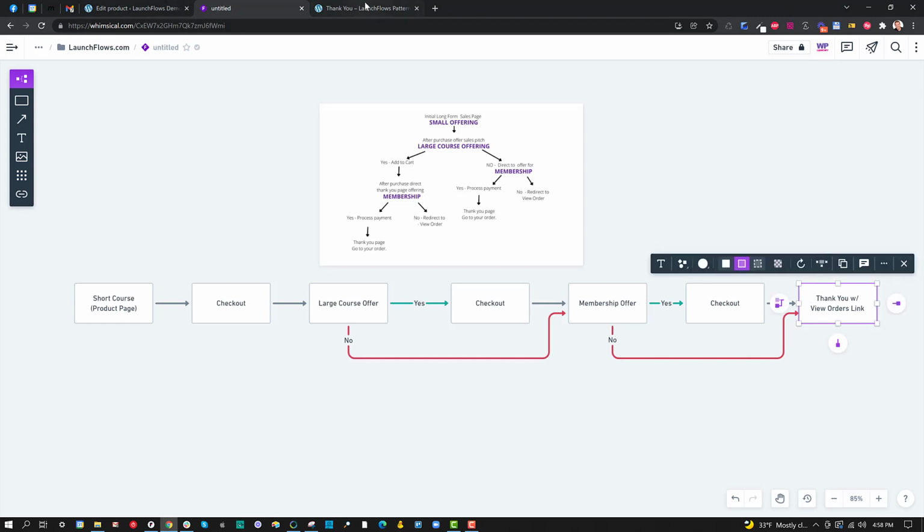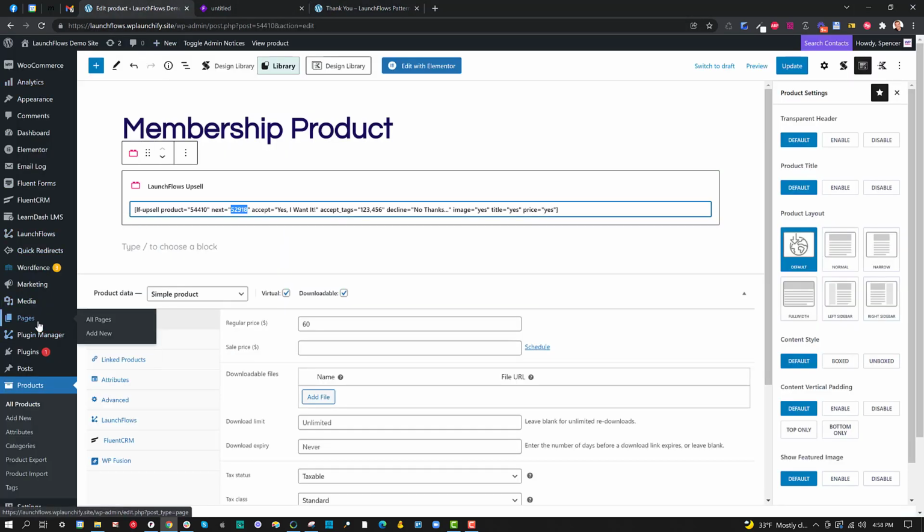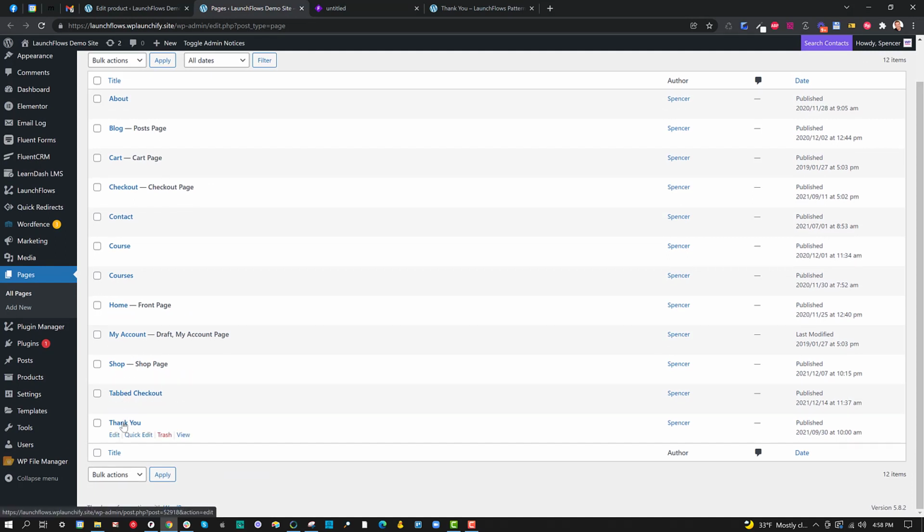And to get that is really simple. If I go into my pages here, I can roll my mouse over and see the ID of the thank you page at the bottom of the page or here in the middle. So scroll down to thank you, and you can see I think in the video, hopefully, you can see on the very bottom, the ID number is 52918.